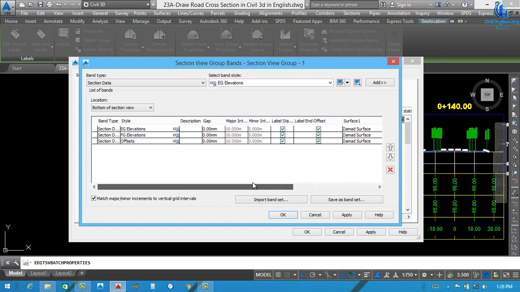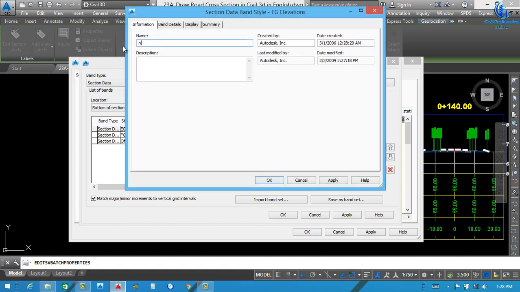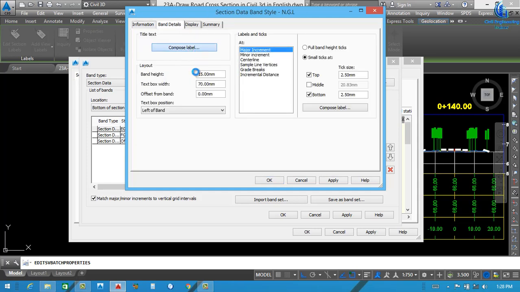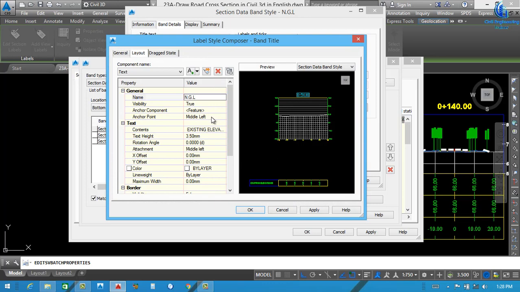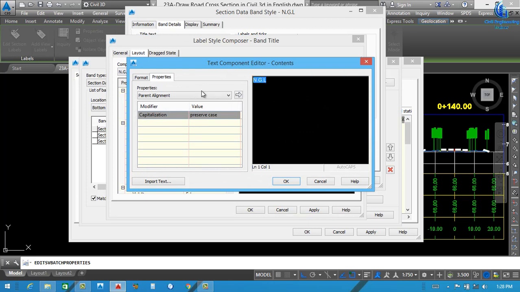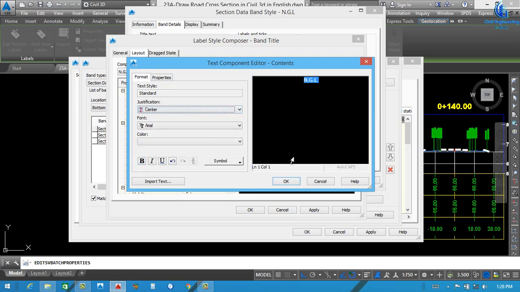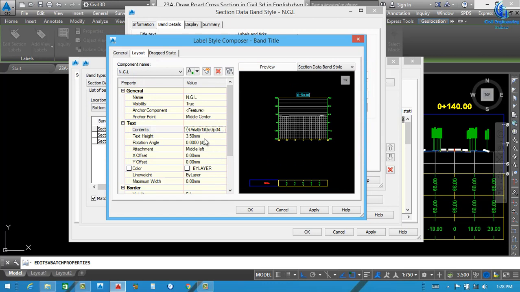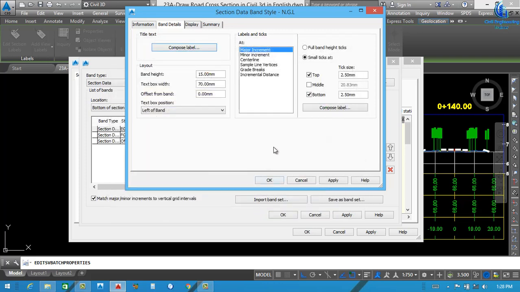Band already. So for that click here, NGL, same setting. First one, we need to write here NGL. After that copy this one from here, bands, this one compose label. Write here NGL. After that we need to select here center, existing elevation, we need to make here NGL. Select this one. After that make a red color, bold and right center. Its height is okay, we also need to give it center. Select here red color. Apply then.